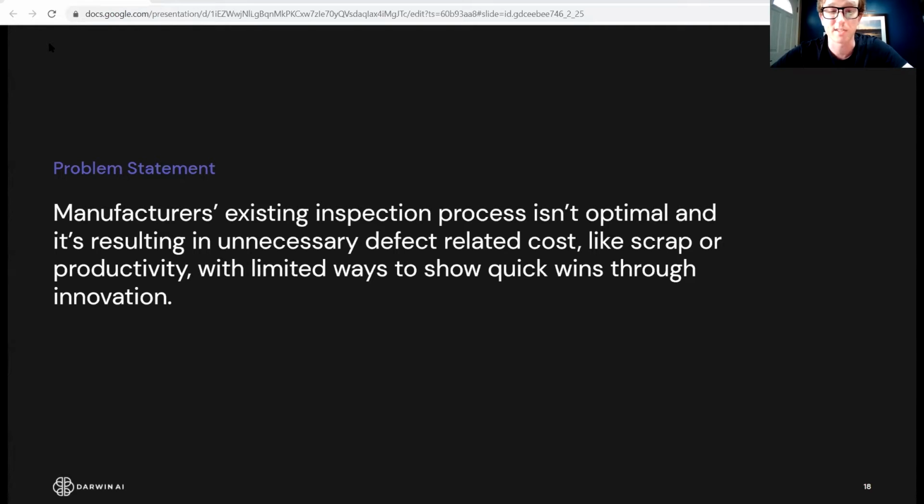productivity. The second problem, in general, thinking about this from the perspective of it being a problem that's hard to solve with existing technology available, there are also limited ways to show quick wins through innovation. This is more of a problem of how to deploy and sell within your organization.